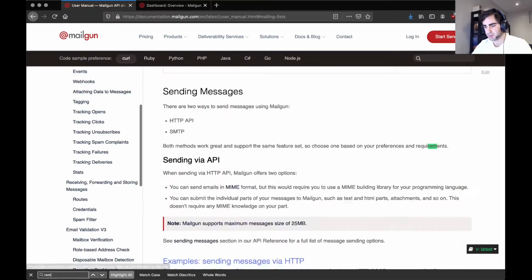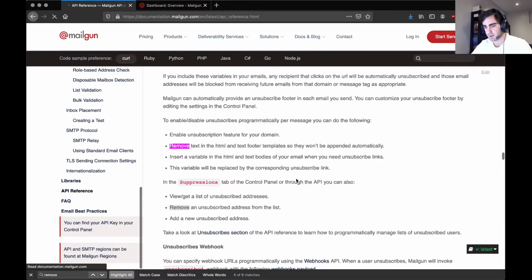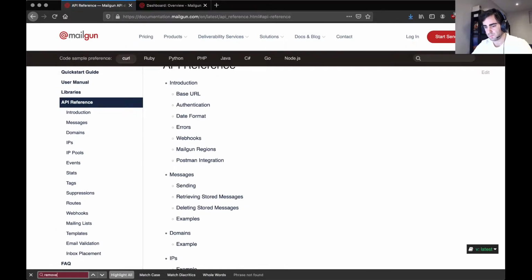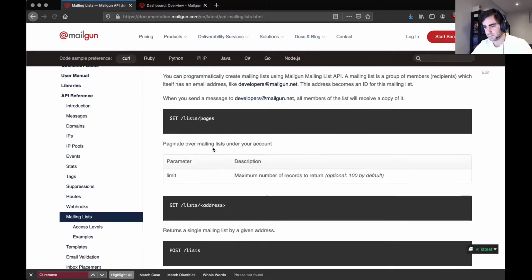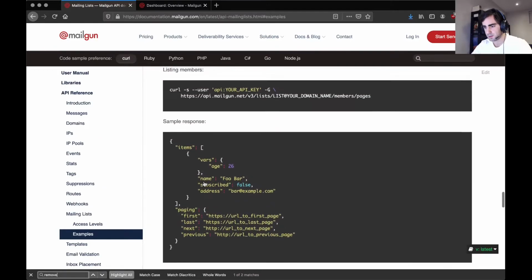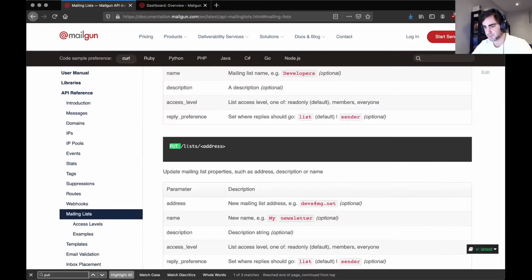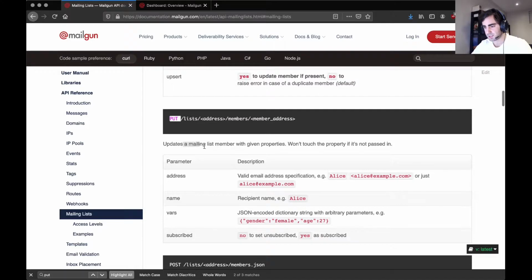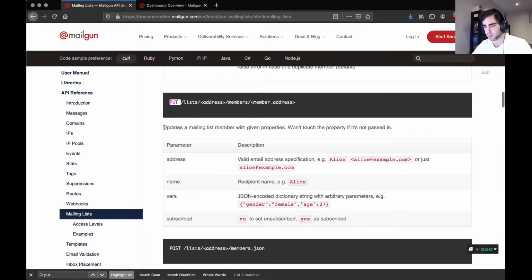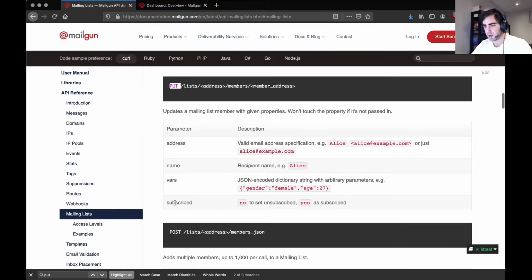So if I go to, I think by just searching remove, unless I'm in the wrong, yeah, I'm in the wrong page. Remove, there we go. Remove a member, or unsubscribe. Right, put. So it's a put request. Updates a mailing list member with the given properties. So this is what we want to do. We want to have a way to say that someone is no longer subscribed, like this. So we're going to be doing a put request with this data and this value.